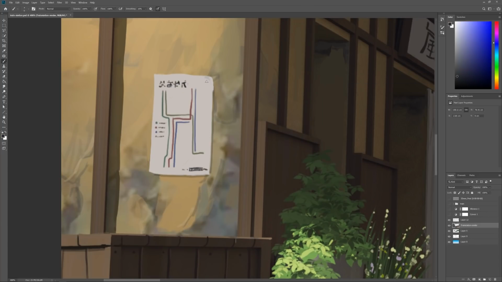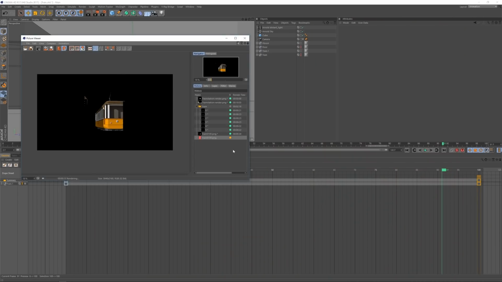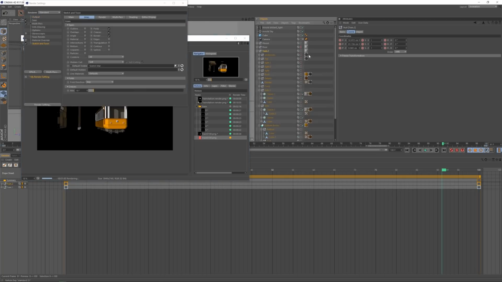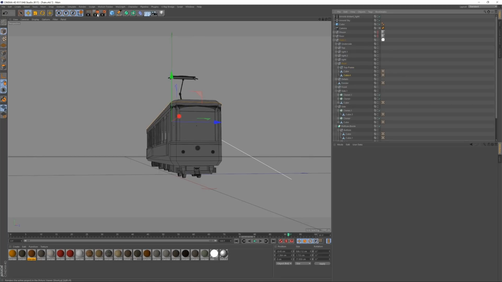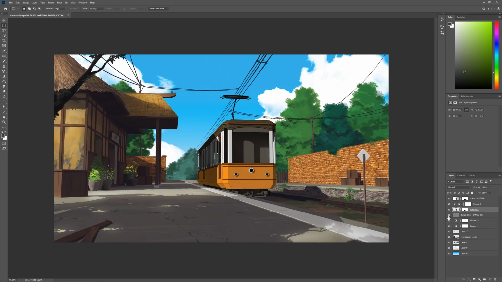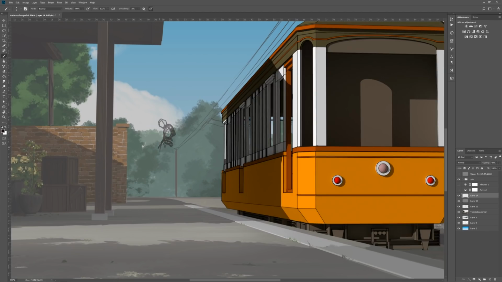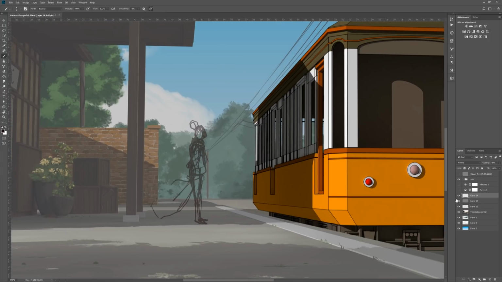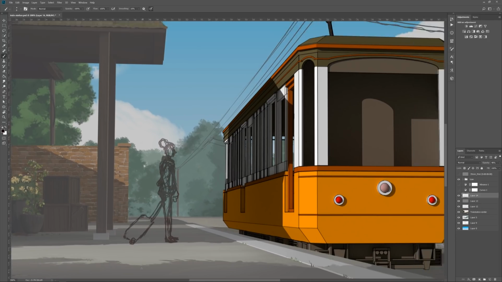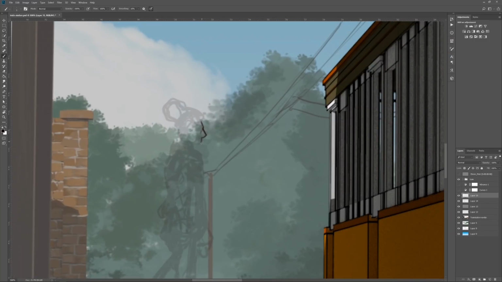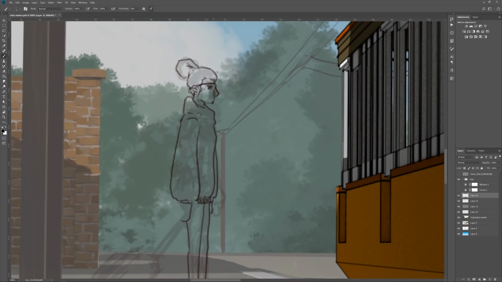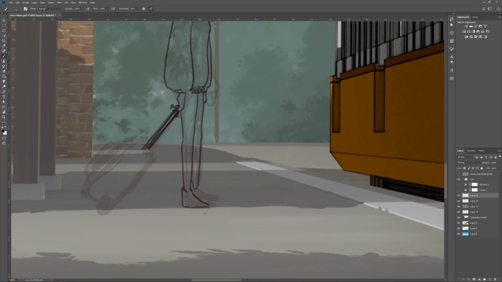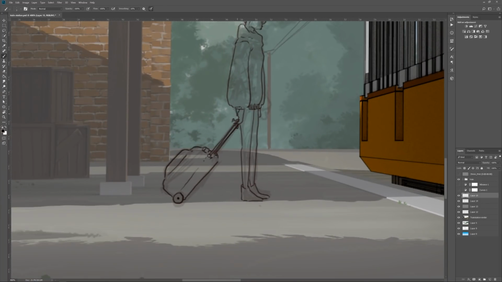I rendered the train separately with two passes. One Arnold pass, which shows the color and lighting, and one outline pass, which is done with Sketch and Toon. Combining these two makes it look a bit more illustrative and sort of Studio Ghibli style, if I'm allowed to say that, and not sound too self-praising. Once the background was painted, I added a character, a traveler on the station platform.